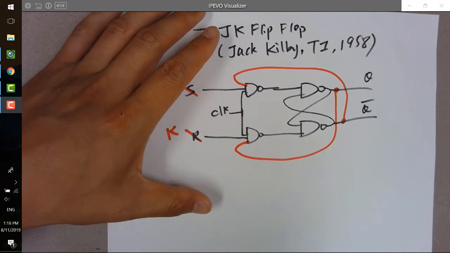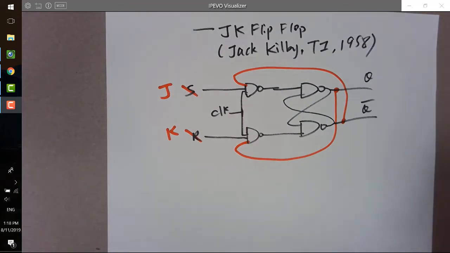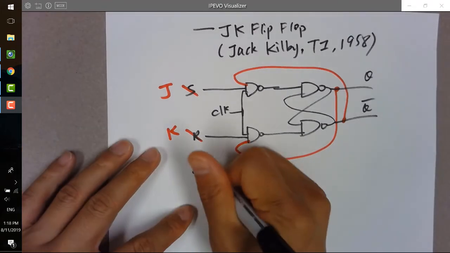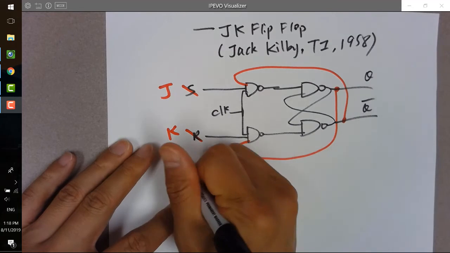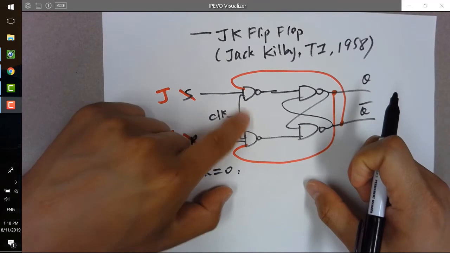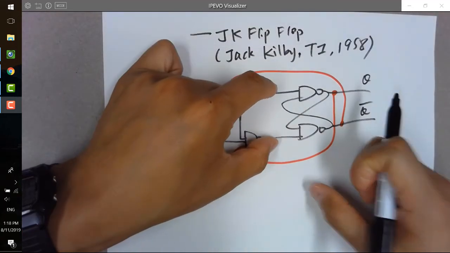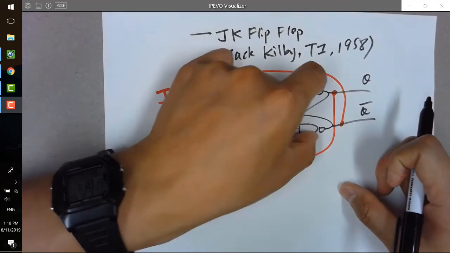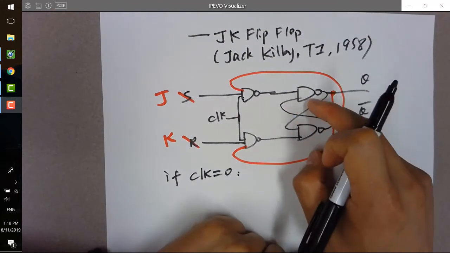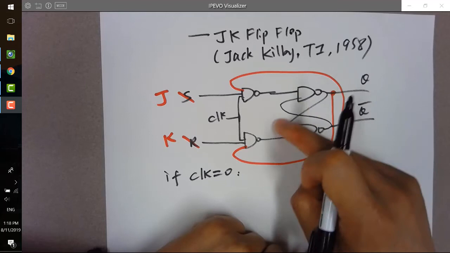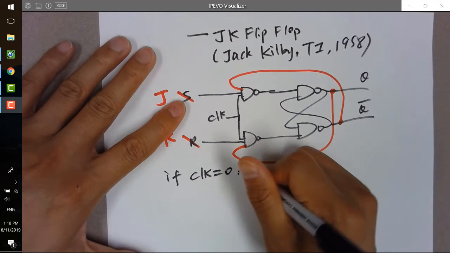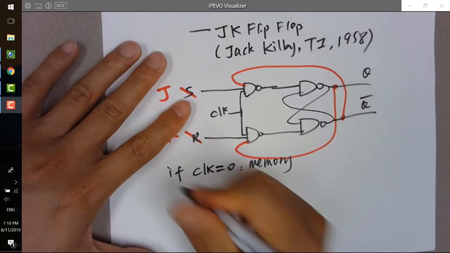So now let's see how this can work properly. When clock is 0, what's going to happen? Let's start from something simple. 0 will kill the NAND gate, and you are going to have a 1, 1 here. 1, 1 won't affect the NAND gate, which means whatever is here will stay like that as well. So Q bar is inverted to get Q, and Q is inverted to get Q bar, which means it's a memory. Not too bad so far, right?